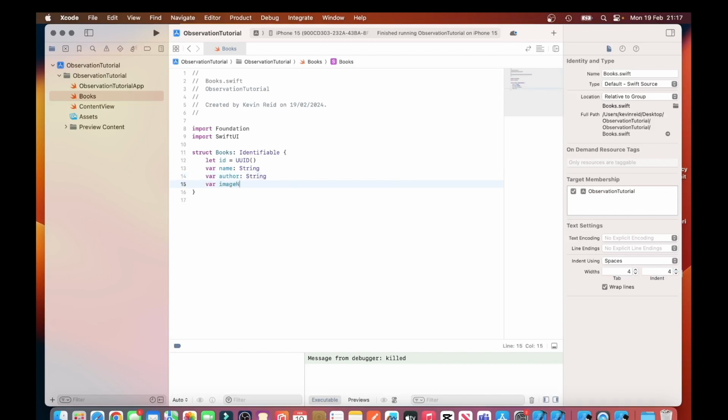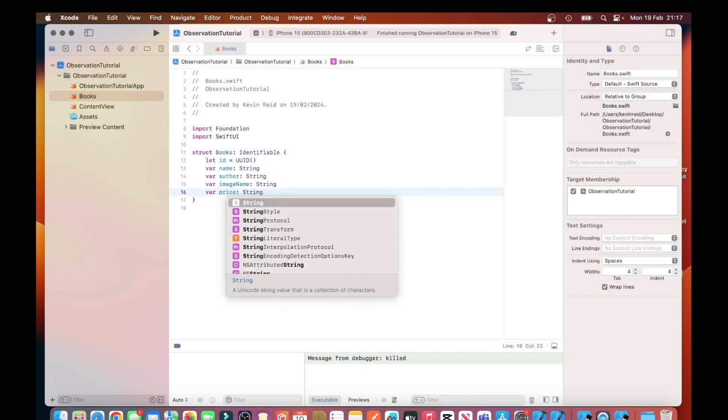Var imageName. Var price, String. And what we've done here in this struct, we make the data object conform to Identifiable to keep them unique and allow the List and ForEach views to easily display themselves.